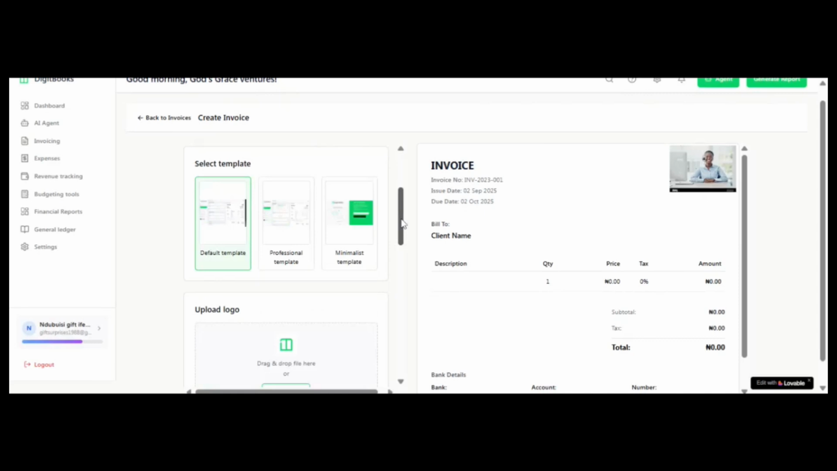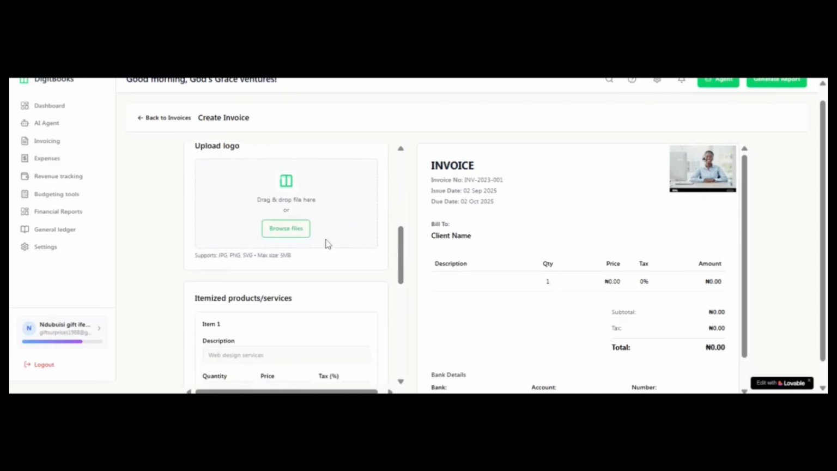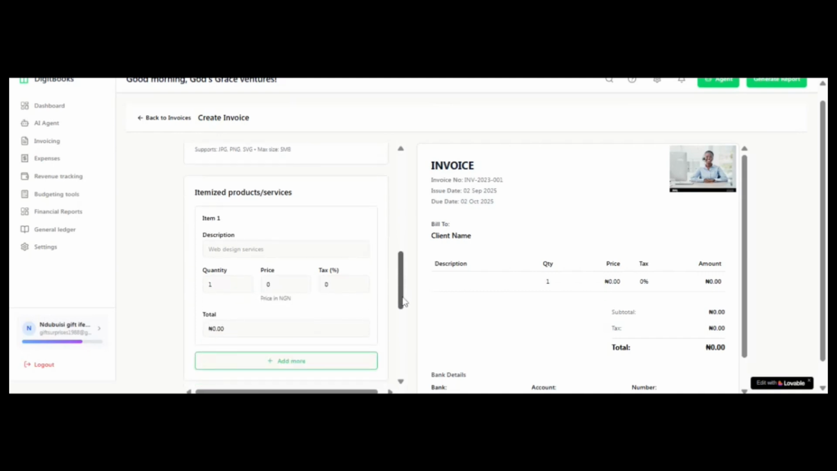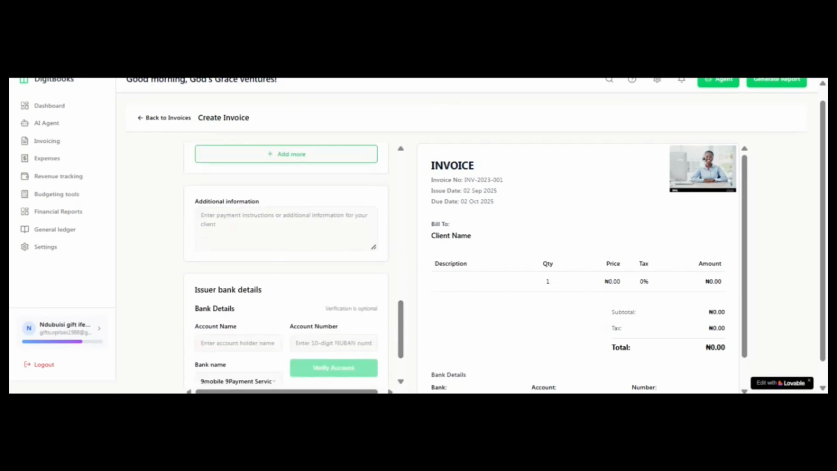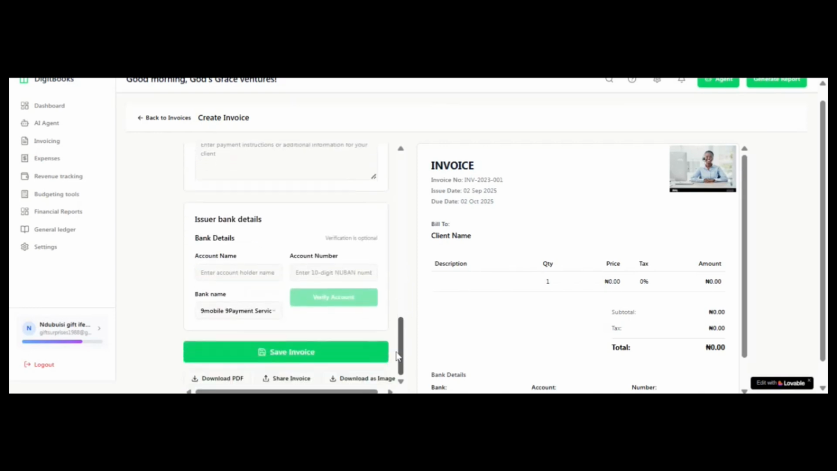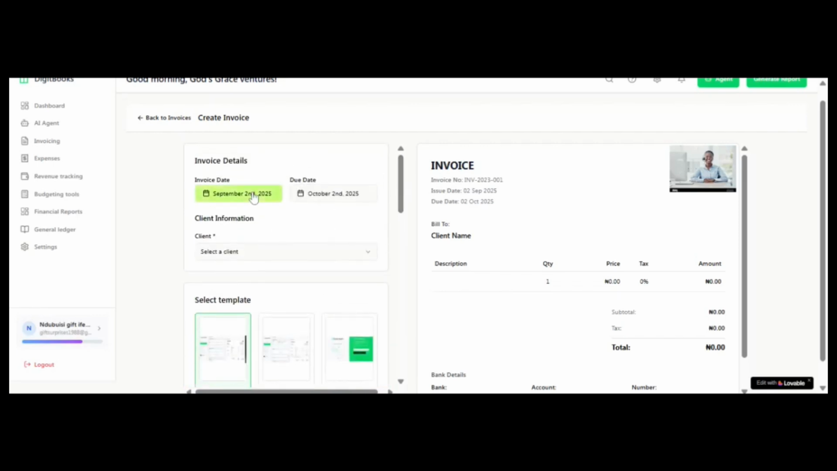So this is how you want the invoice to appear. You have the logo, your company logo, item. These are the products or services that were rendered, additional information, issuer bank details, and down here you have the save invoice, download in PDF, and share. So let me create an invoice date, which is today, then due date.